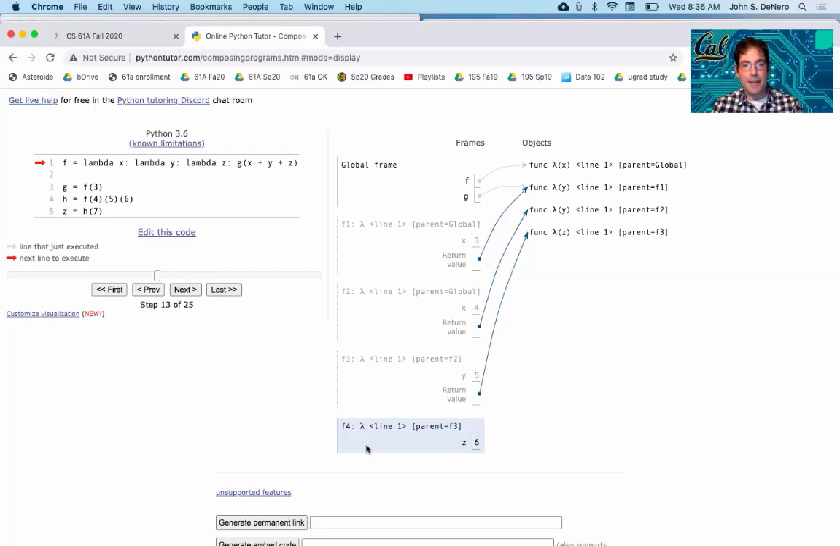And here things get a little bit interesting. So we look up x. It's not here, so we look in the parent, which is the f3 frame. There's no x there, so we look in its parent, which is the f2 frame. And there finally we found an x, so x is 4. Now we have to figure out what y is. We look here, there's no y, so we look in its parent, there y is 5. And we look for z. Z is right here in the local frame. So we add 4, 5, and 6 together to get 15.